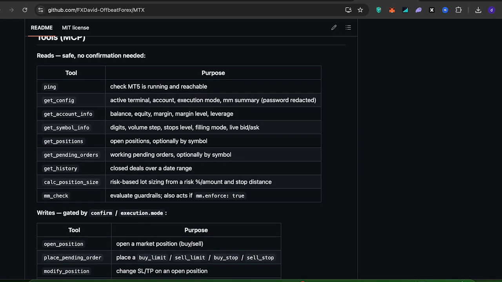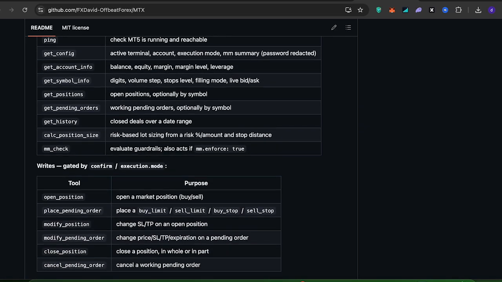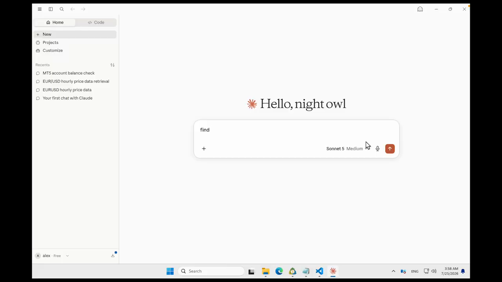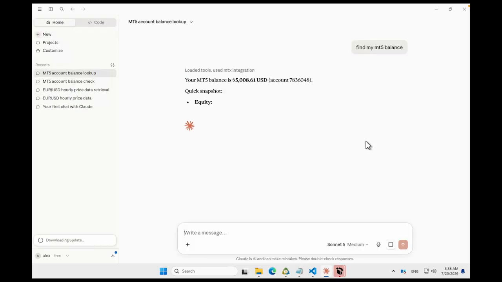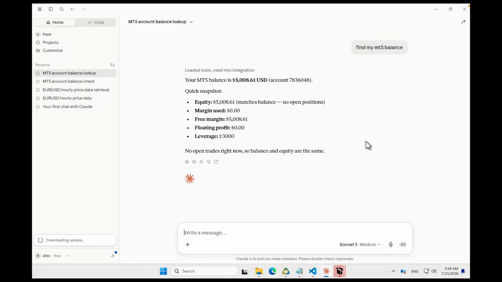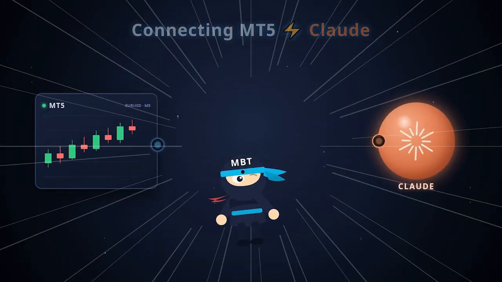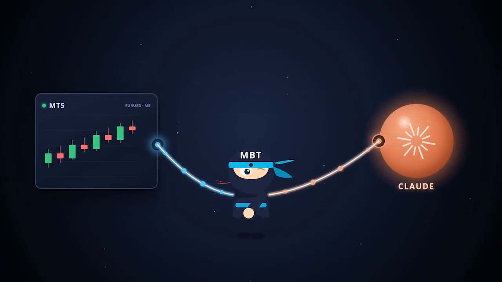Now let's test MTX. Here are the tools available in MTX. For example, we can ask for our account balance. Let's try it. Find my MT5 balance. And there it is. It fetched my account balance along with some other info, and it's all correct. Okay, our MT5 is now fully connected to Claude with lots of tools available.